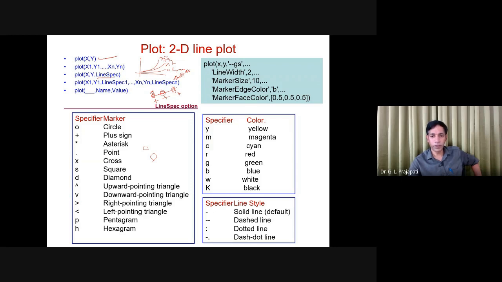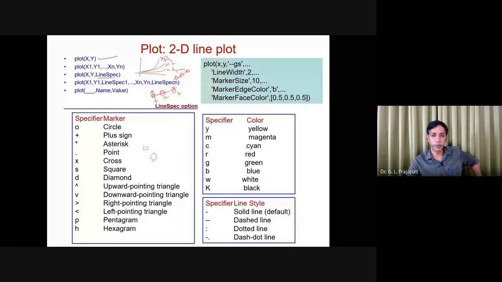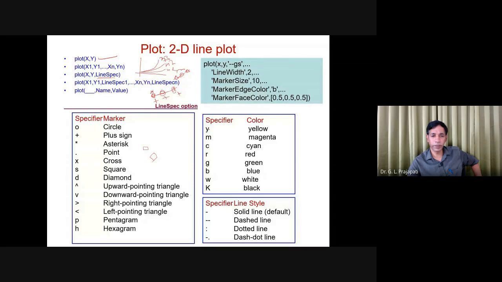Then you have to specify the line color. So you can write y for yellow, m for magenta, even you can write the full name also, but you can also use the short name. This is also okay: y, m, c, r, g, b, w. So in the line specification, generally you write the short name. Like k, and so on.